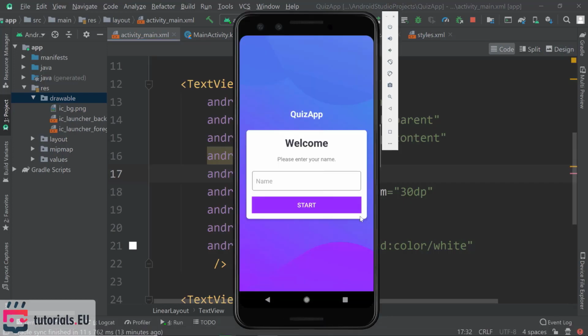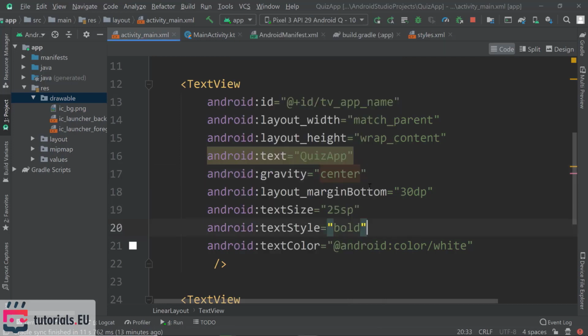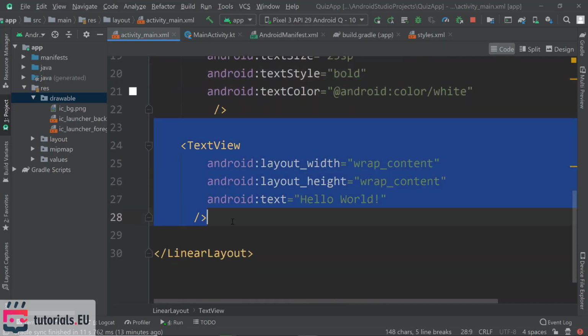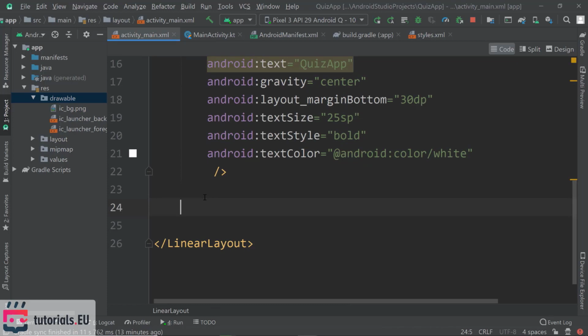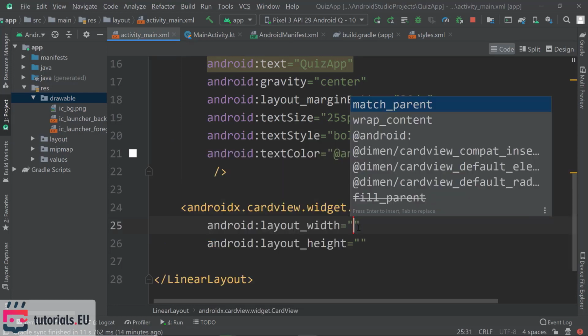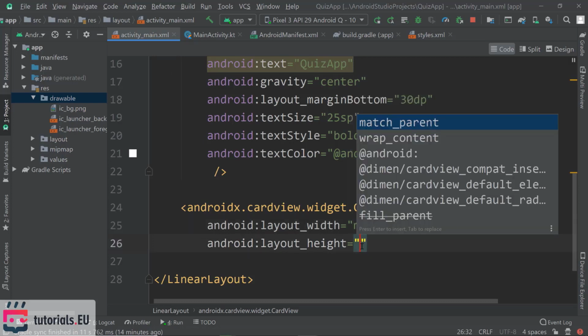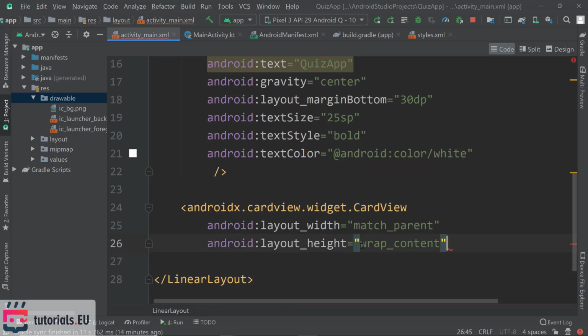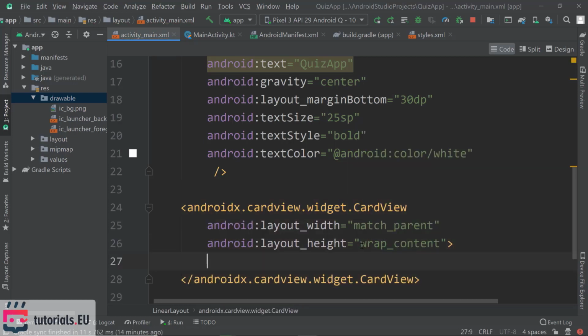Underneath it, I would like to have this card view. As you can see, there are multiple different elements inside of this card view. For example, welcome, please enter your name. So text view, edit text and button. So let's get rid of this text view here and instead add a card view in there. And that one is from androidx.widget.CardView. Here the width should be match parent, so it should take the whole width, and the height should be wrap content, so it should only take as much height as it requires.